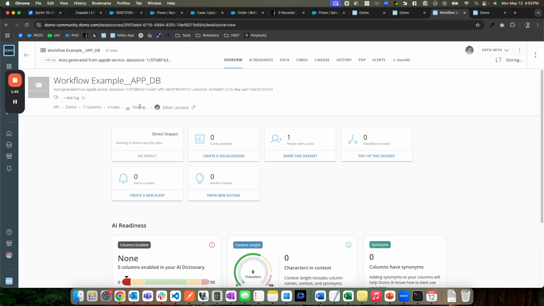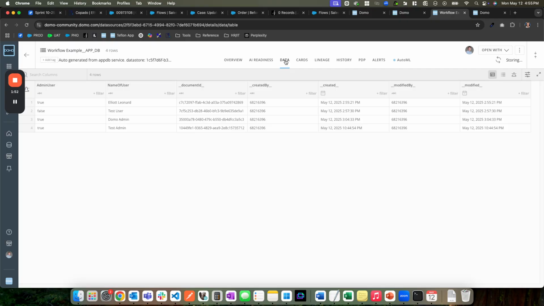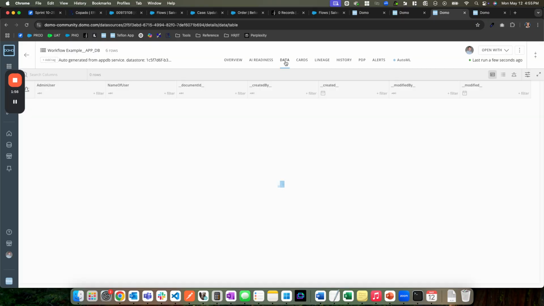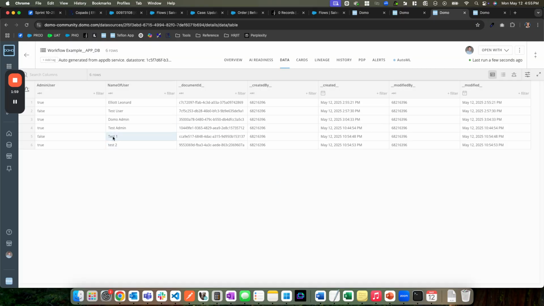And if I look here, it's actually storing, and we'll be able to see the two new rows of data. If we just wait a second, we should see them. Let's refresh the screen. Cool. So now we got test one, test two, admin false, admin true. So awesome. Okay, so it looks like it's working well.